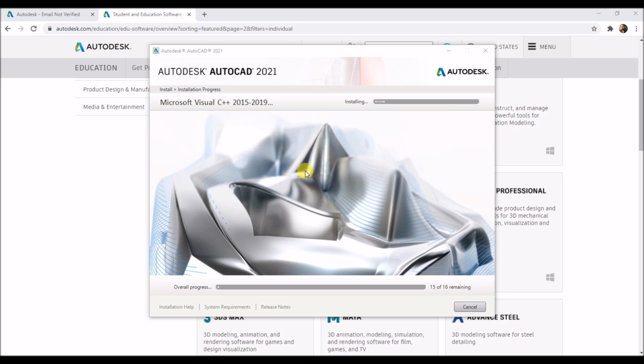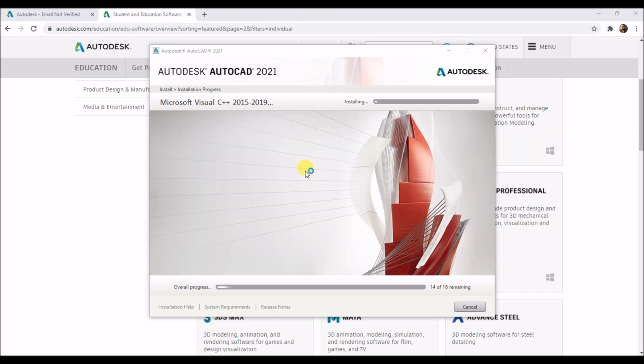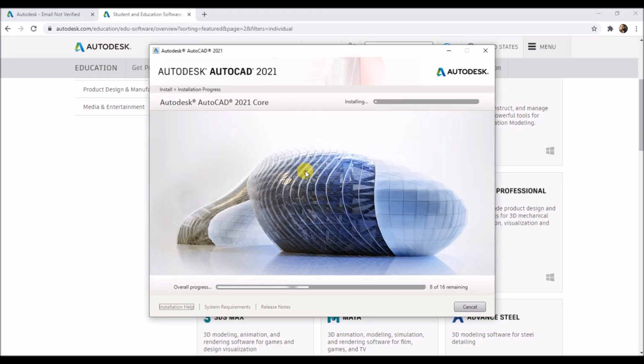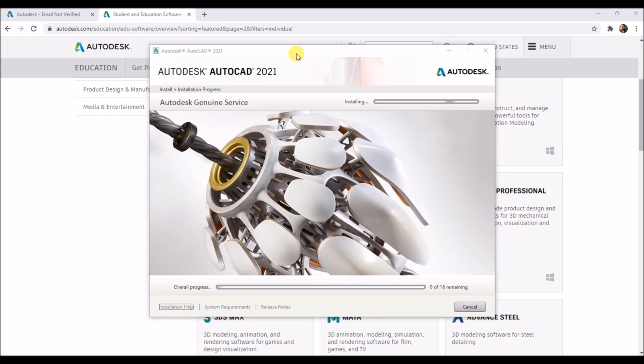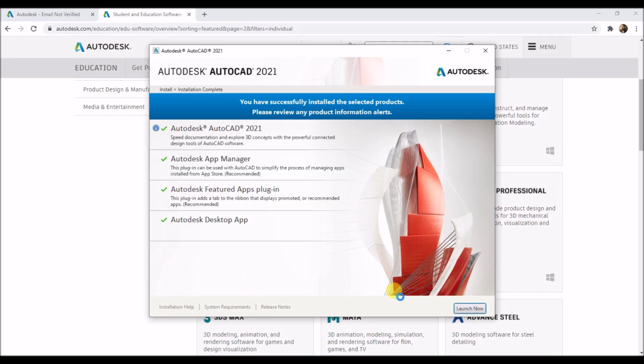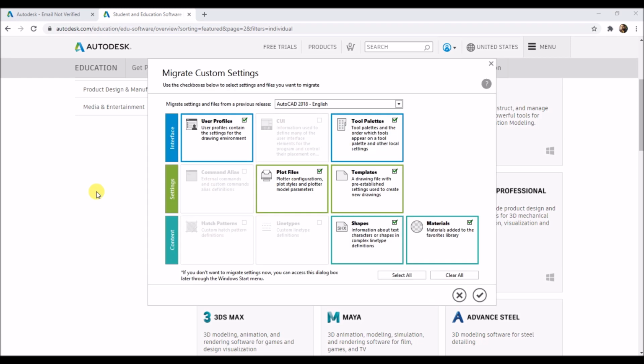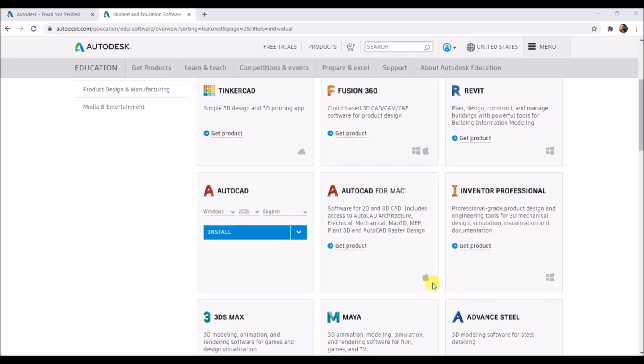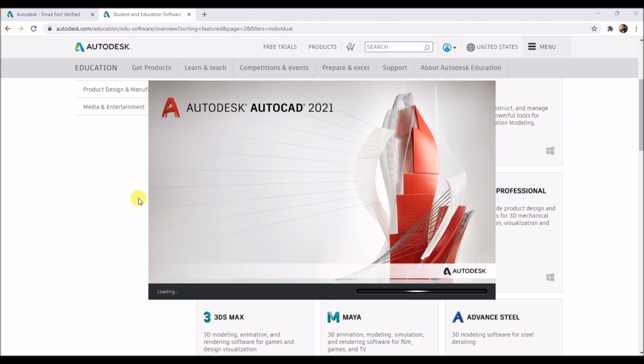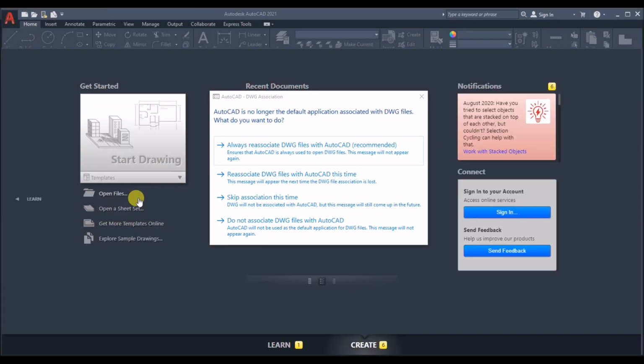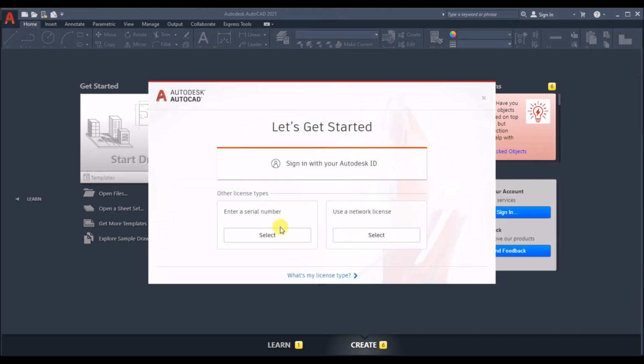Install AutoCAD 2020 or AutoCAD 2021 if you have 64-bit operating system. So once it is installed, click on launch now. This is the migration setting. If you have any prior version, then you can migrate this over that. I am cancelling it. Then click on this first option.